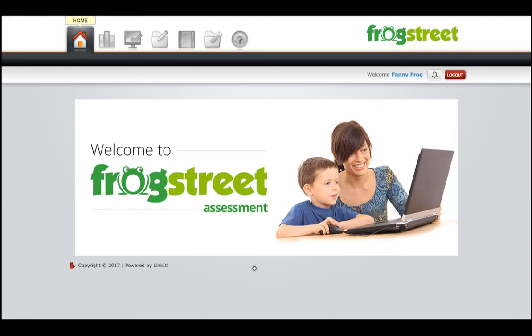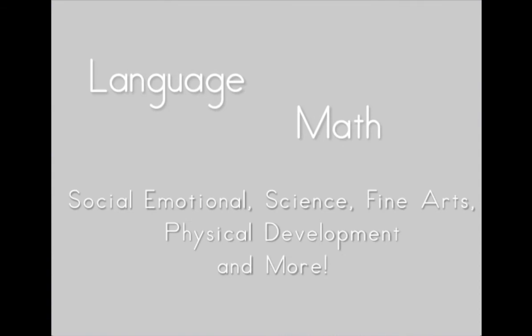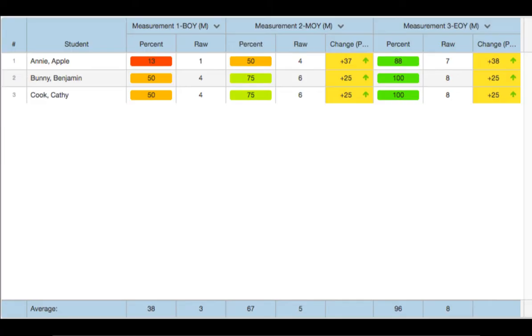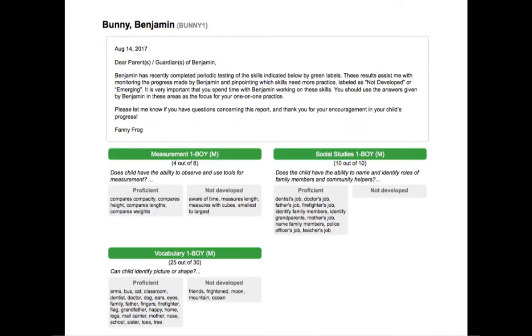In this overview, you will see how Frog Street Assessment could be your solution to automating all your assessment needs, including measuring a wide variety of language, math, and other developmentally appropriate skills, creating multiple classroom reports based on customized criteria, monitoring individual student classroom and district progress, and making connections at home.